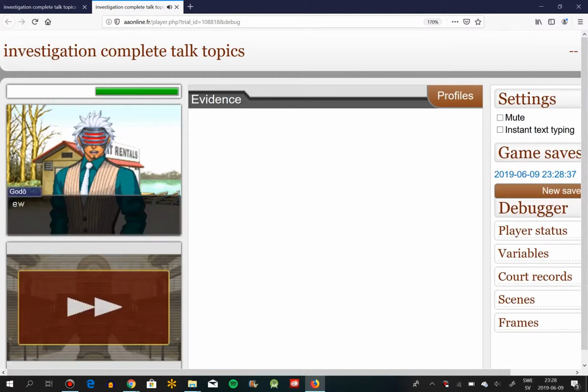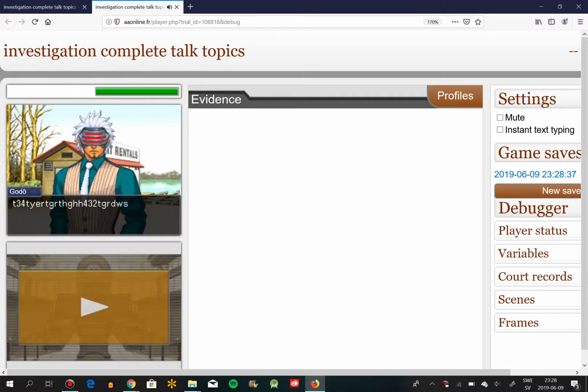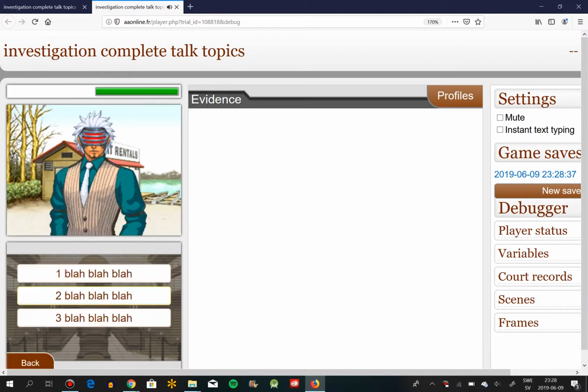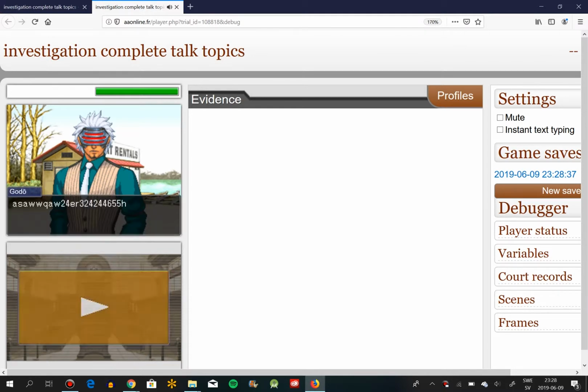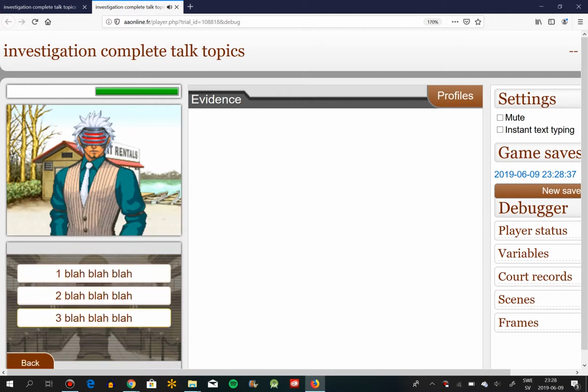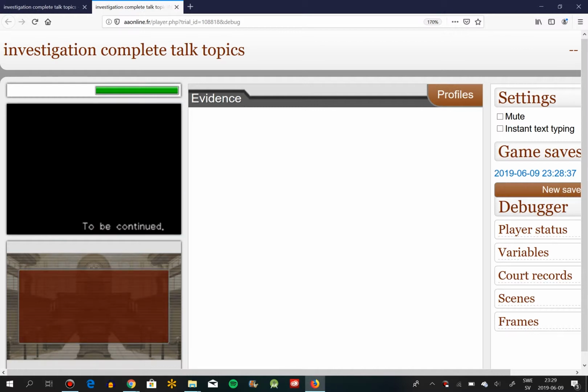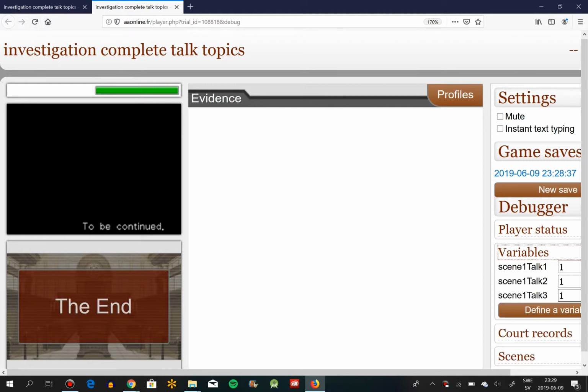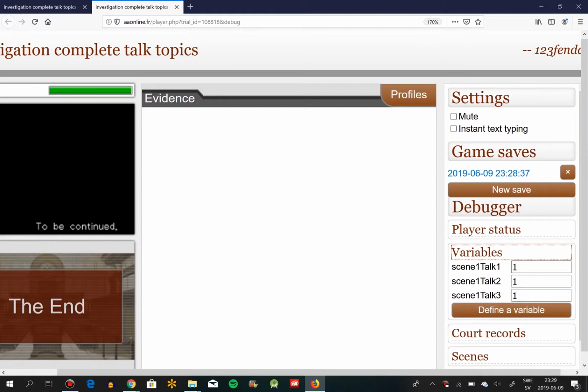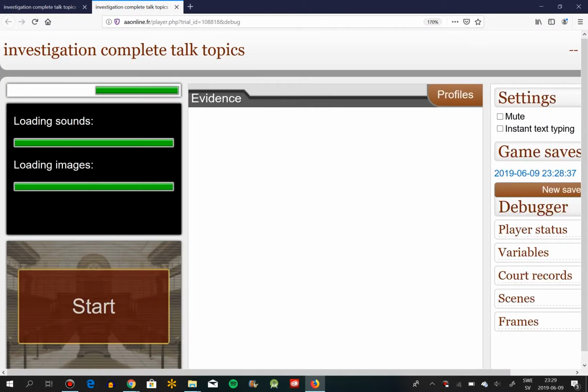And if I go through all of them, this investigation is done now. To be continued. So see, when I went through all of them, it was finalized. And we can see here in the variables, now they're all set to 1, which means 1 multiplied by 1 multiplied by 1 is equal to 1, which is why the test succeeded there at the end. And I'll also show you that we can do these out of order as well.